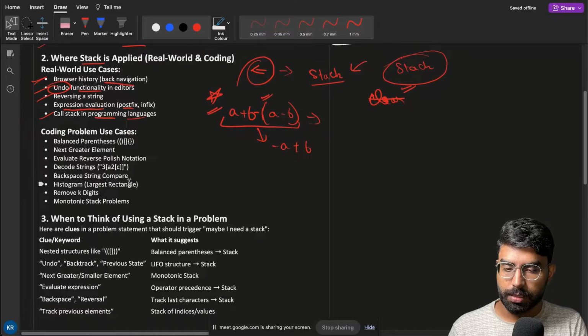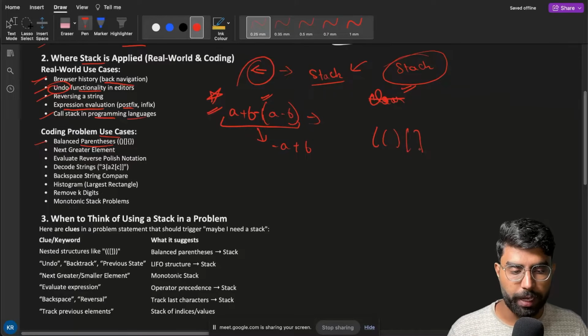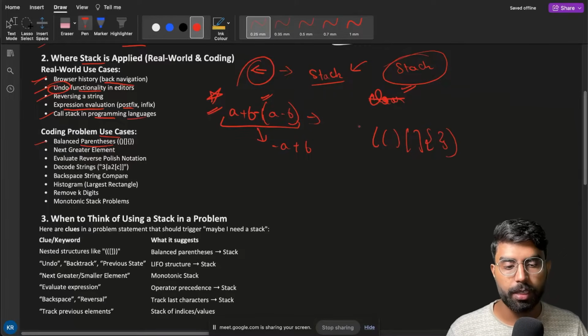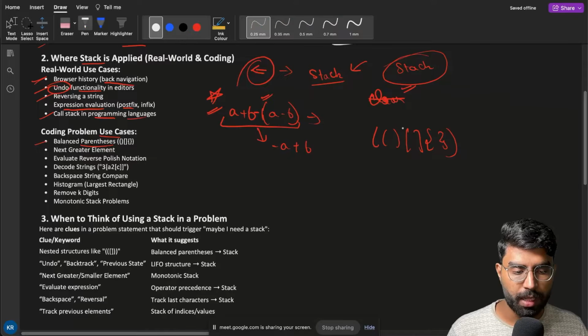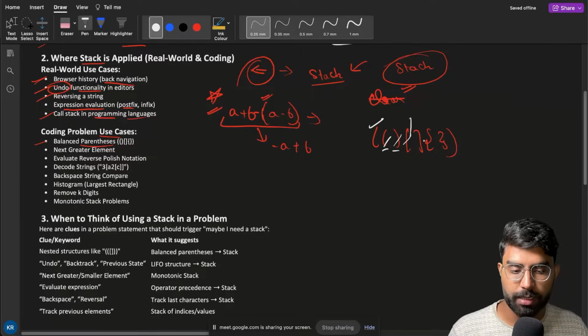So yes, what are the coding problem use cases? Balanced parentheses. In interviews they usually ask this question: we are given parentheses, and we need to find if they are balanced or not, right? So here we will be using stack. Correct? So we are opening this, then again we are opening, but we are closing, right? We are again opening this square brace, we are closing it, we are opening this, we are closing this, and we are closing this. So this is balanced.